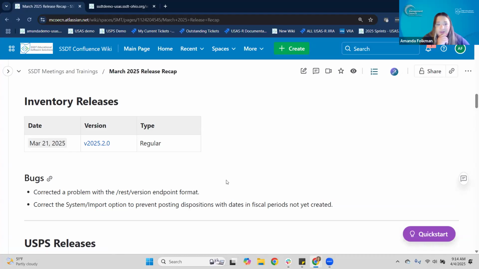There is a specific format for the path to be used for connecting, and inventory was a little different in the path than USAS and USPS. So we looked at that and made it consistent with the other applications, so that in the future it will be a consistent format to make things easy.